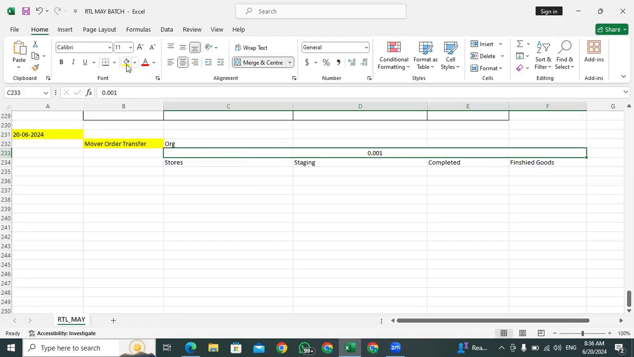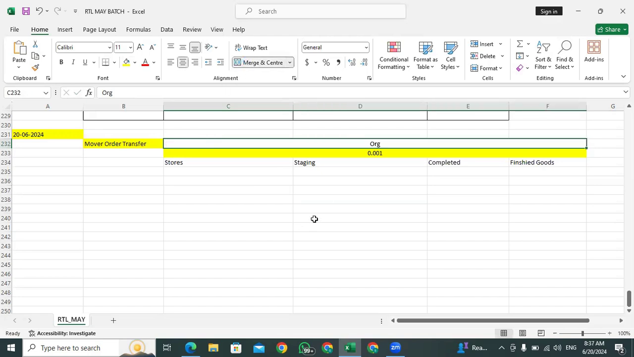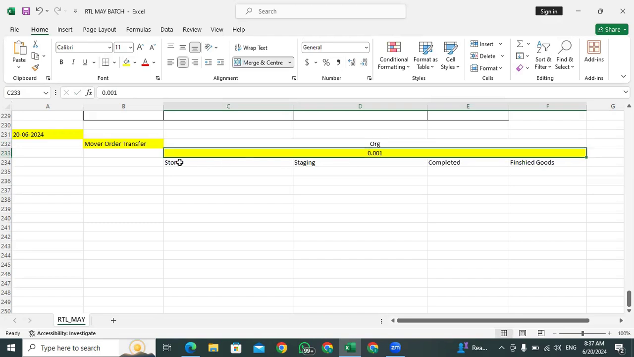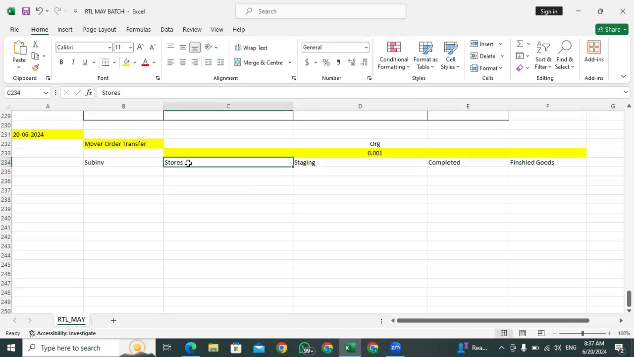Right. So this is the organization. Here, let's see what happens. In sub-inventory transfer, we already know that the material is transferred from one sub-inventory to another sub-inventory. But in the move order also, the material is moving from one sub-inventory to another sub-inventory with some distance.